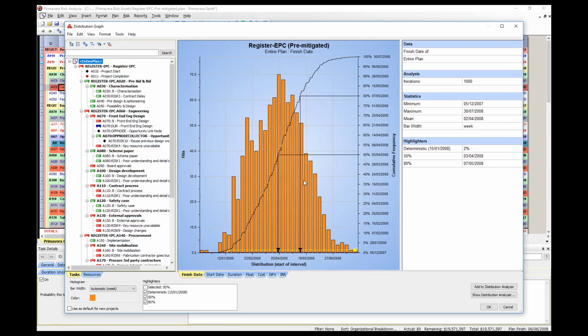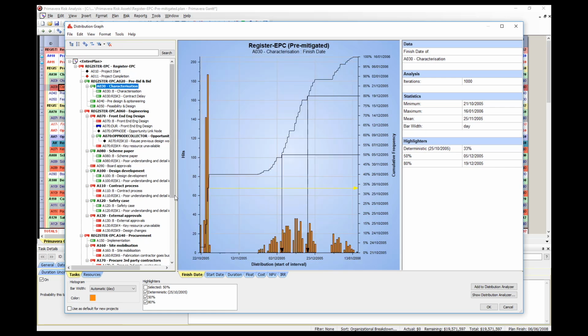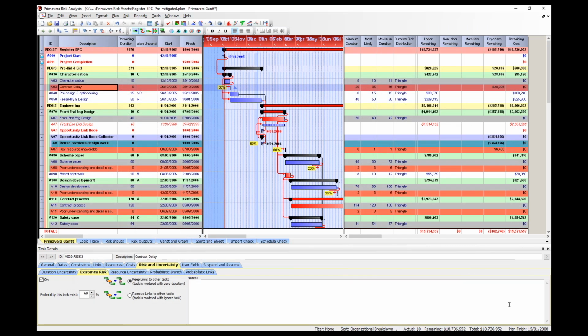The distribution histogram will now appear. Now click on A030 in the left-hand pane. What we're seeing from the distribution graph or histogram is a big spike on the left. From that, you'll see that 40% of the time the iterations landed to the left. Then 60% of the iterations landed over to the center and right. So 60% of the time the risk is pushing out to the right. Click Cancel to close this graph window.